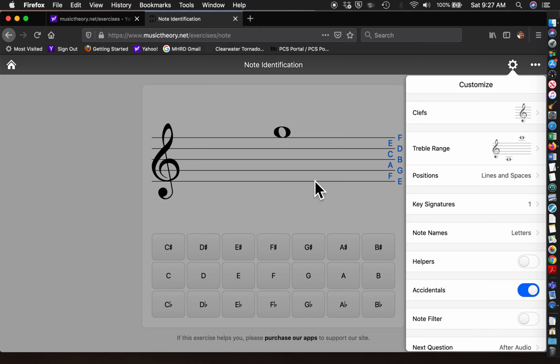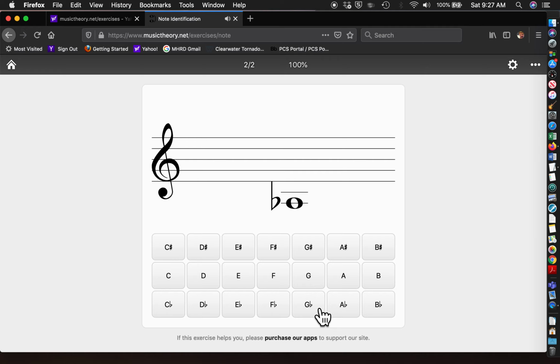So our first note up here, hopefully you all know it's a B flat. We click on it, and you get the first answer. Your next one is a G, and again, you see the flat sign in front of it, and the flats are all on the bottom. Take your time. Be accurate right away. It's a low A flat. And here's a D flat.